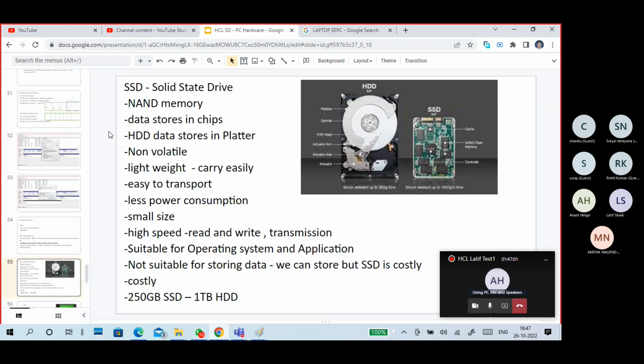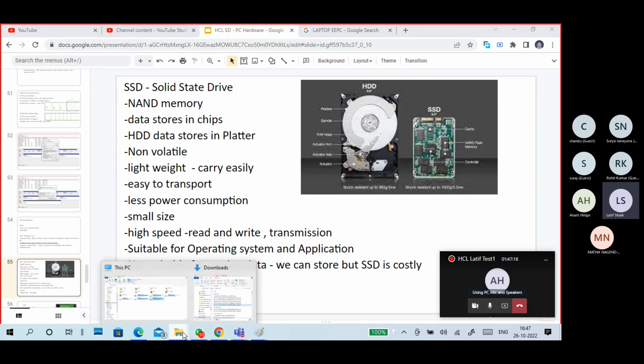Okay, sorry. So it is suitable for operating system and applications, but not suitable for storing data. Why? You can store the data, guys, no problem in it. But you have a huge amount of data. For example, I have a huge amount of data in my H drive.